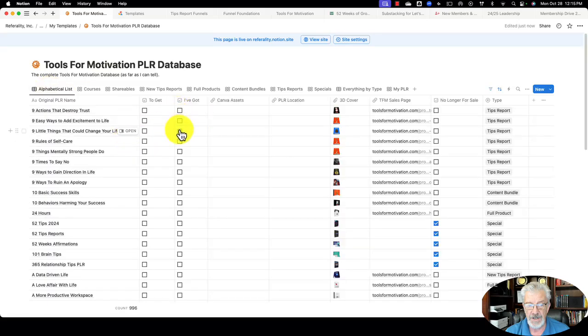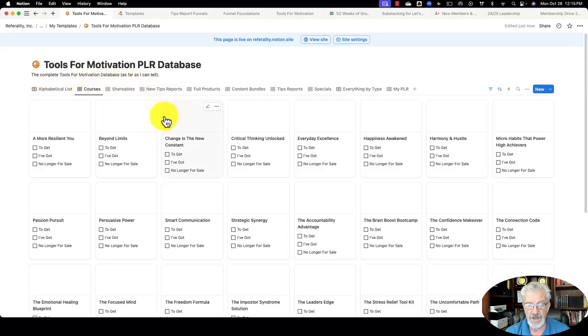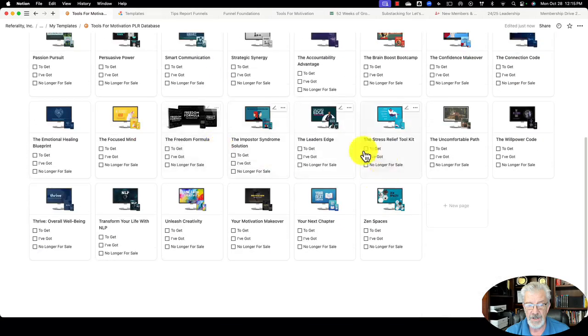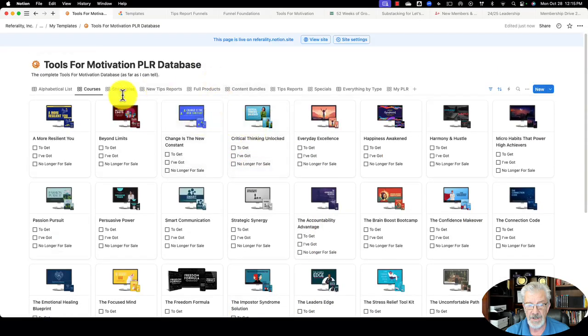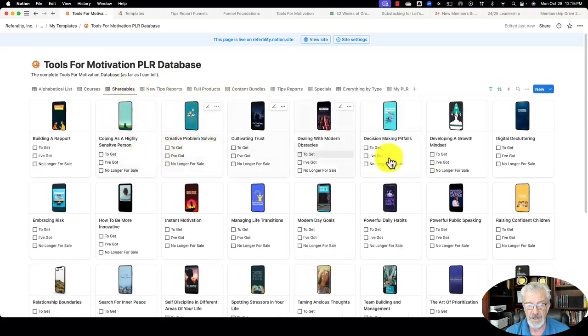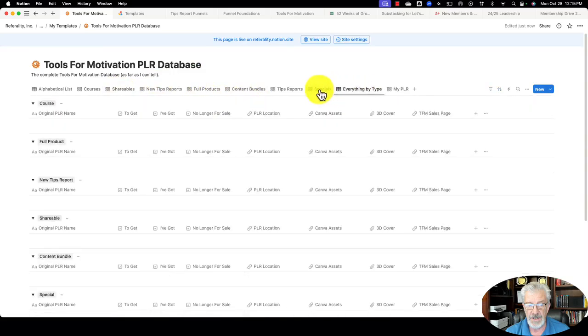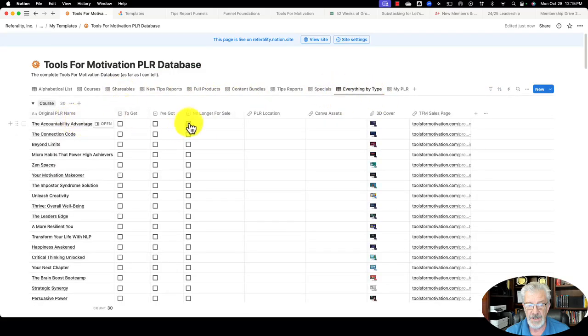I find the easiest way to do this is going to depend on how much PLR you've got. If you've got 3 courses, you're best literally just going through this alphabetical list and checking the box I've got, or if there's one that you know you've been wanting to get for a while, you can click on the to-get and have a list of those that you want to get as well. And you can do the same with the shareables. All of these checkboxes are available on each one of these tabs, no matter where you are.